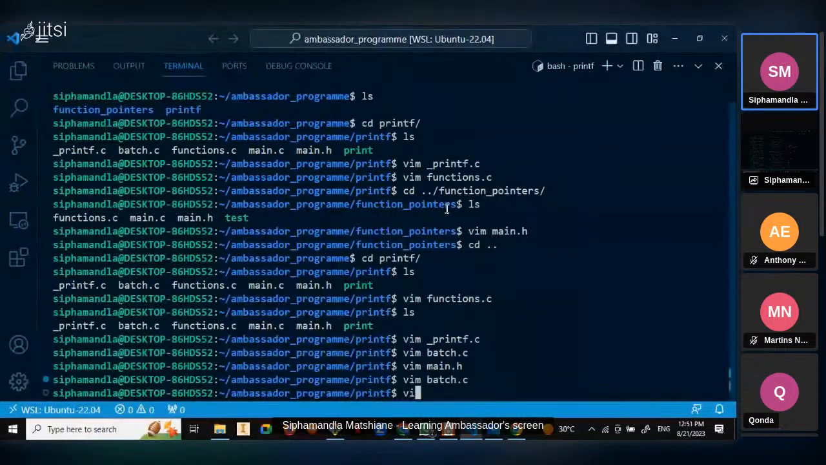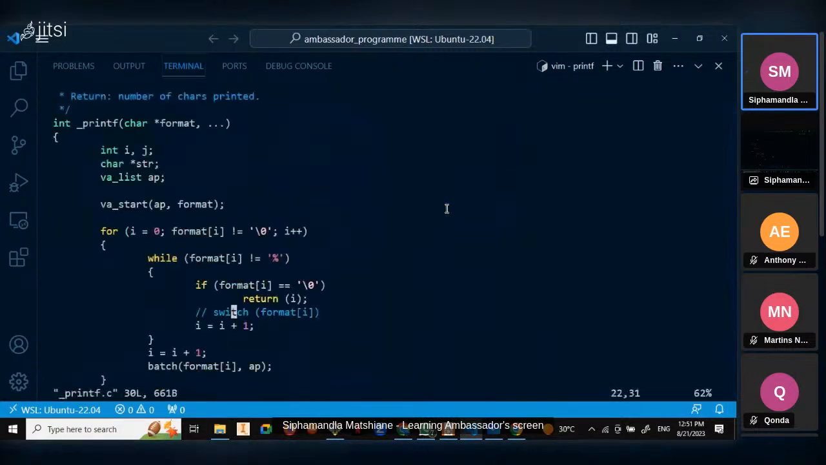Okay. So if I go to my main printf, the one that I created, I have this. Last time we were using the switch for doing the same thing. So in this case, you will do something like this. You'll have a function, because you already have a function that's called batch. Batch takes in your char, so this will be your format at position I. And then from there, you'll also pass in your va_list, in this case your AP based on how it was defined.